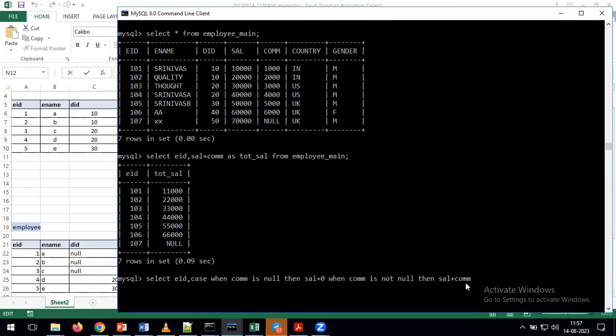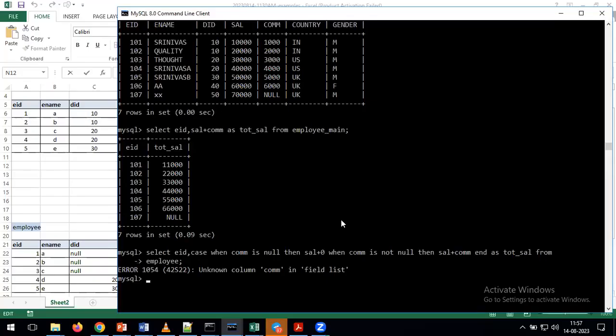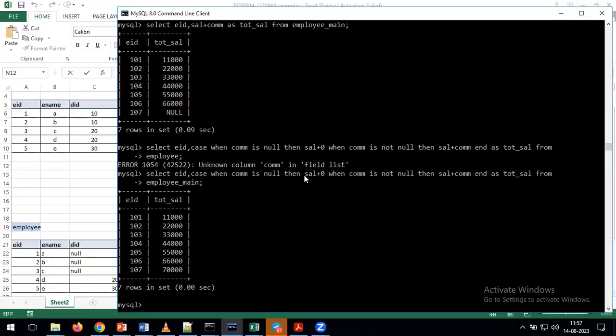After that, end as total sal from employee table. So this is the way we can simply frame the query. Employee main employee, it's my mistake only. Sorry. Employee underscore main table.